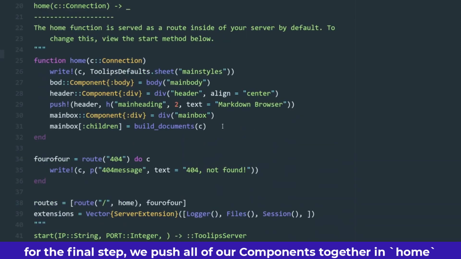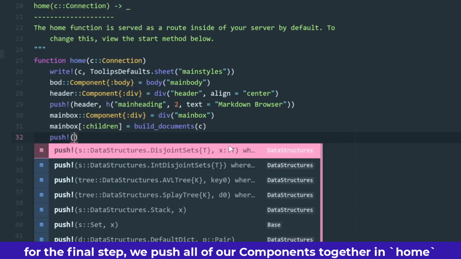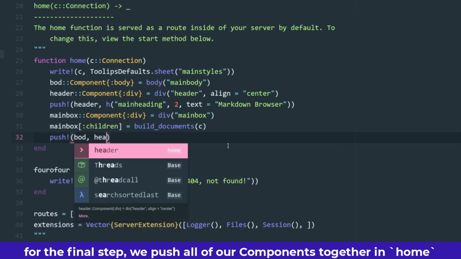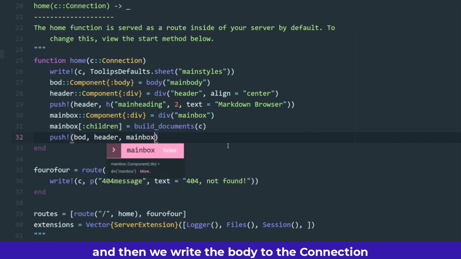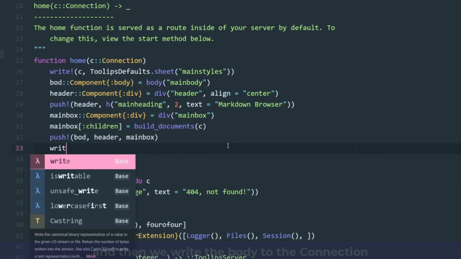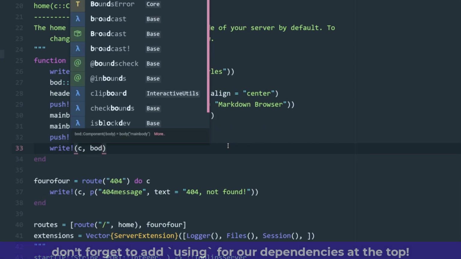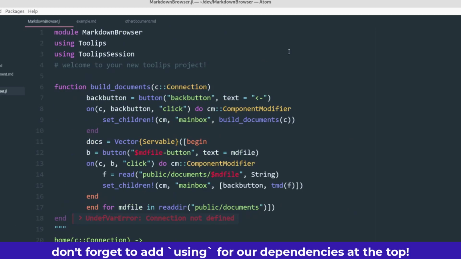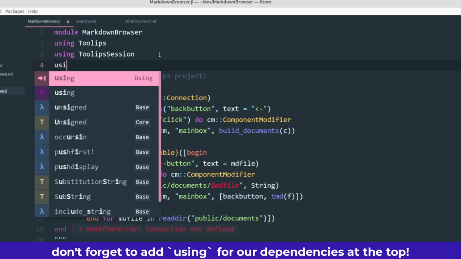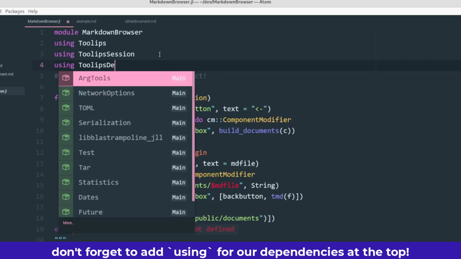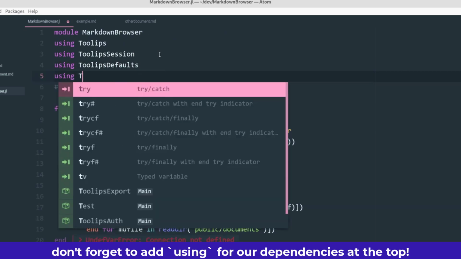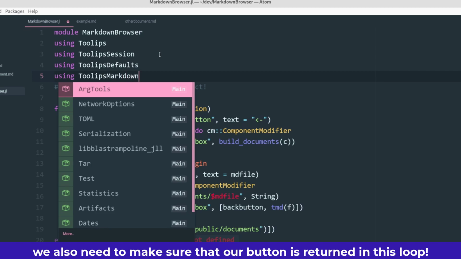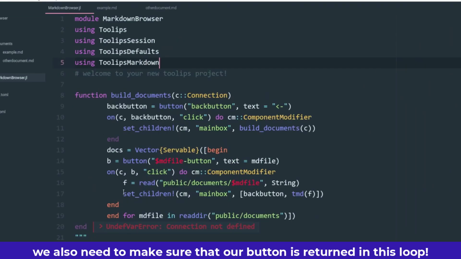For the final step, we push all of our components together in Home. And then we write the body to the connection. Don't forget to add using for our dependencies at the top. We also need to make sure our button is returned in this loop.